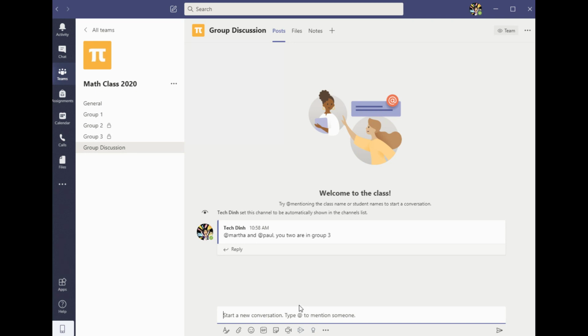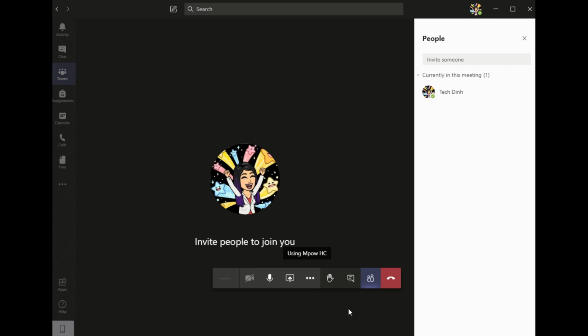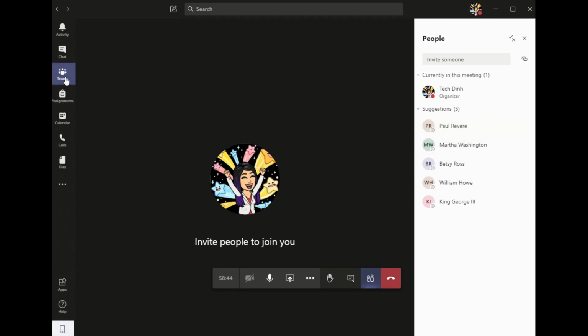Now to start the actual meetings, you can go to the very bottom in your group discussion and click on Meet Now. Here's where you can toggle your camera on and off. I don't have a webcam set up to this computer, but if I did, I would just press on, and then click Meet Now, and then you have your first meeting done. If your students are all on, they can click Join, or you can invite them as well.